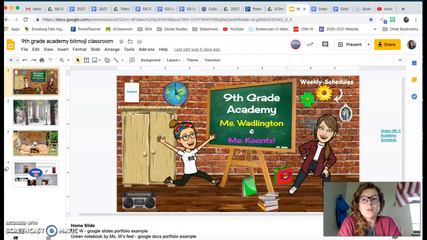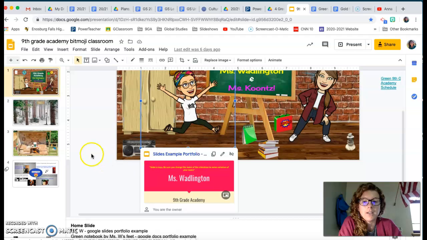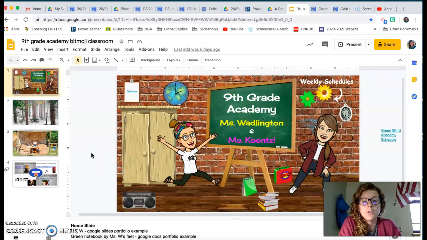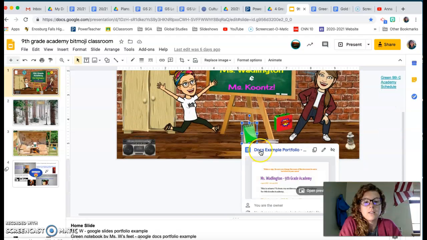So if you are on our 9th grade Academy Bitmoji classroom, this home slide right here, there are two places that an example portfolio is linked. If you have a Google Slides example portfolio and you click on my or Miss Wadlington's Bitmoji, this will bring you to the Slides example portfolio. If you are someone who is using a Google Doc for your portfolio, click on this green notebook that's under the chalkboard. That will bring you to an example Google Docs portfolio.